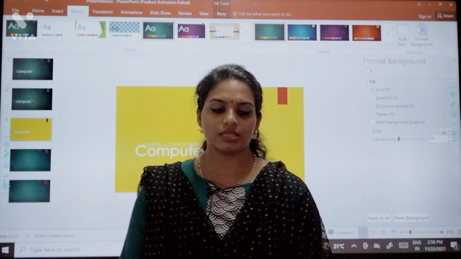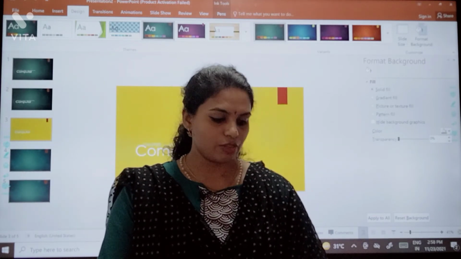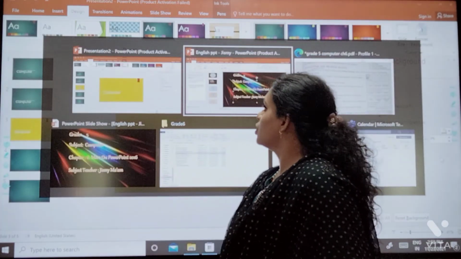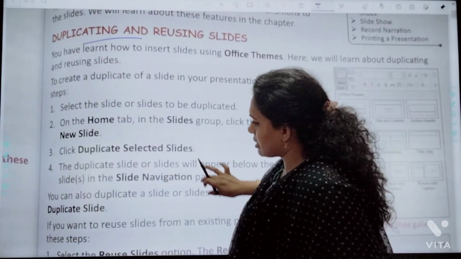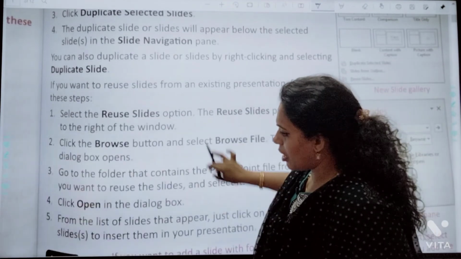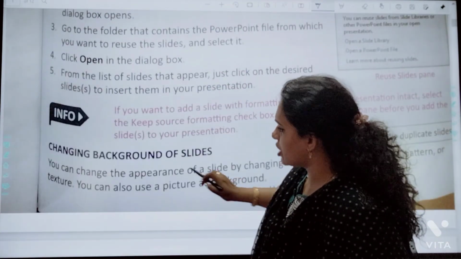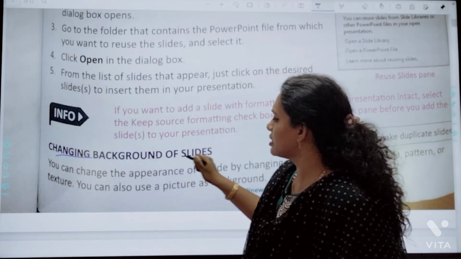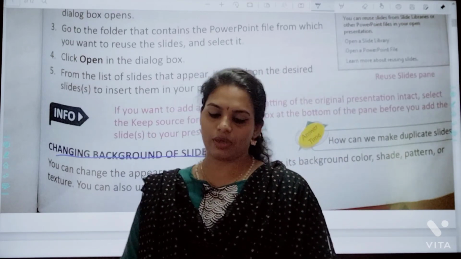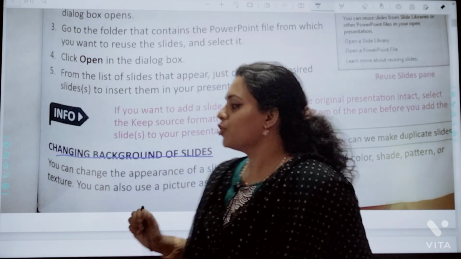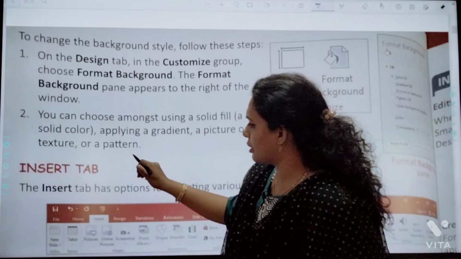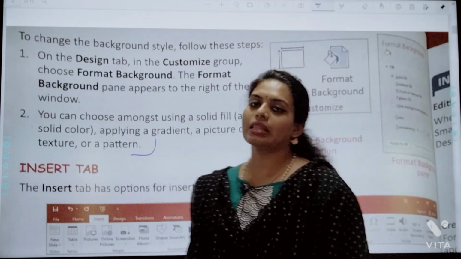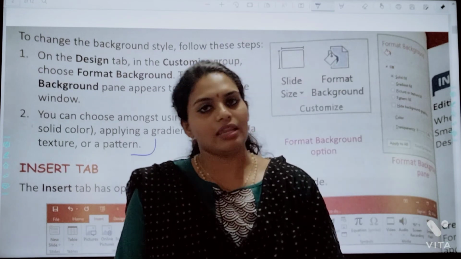Okay, so these are the topics that we discussed. The first one we did about duplicating and reusing slides, and then we discussed how we can change the background of the slides. Clear? Okay, so I want all of you to read this chapter till here. That is the first topic that we completed today. Okay, and the remaining part we'll do in our next class.